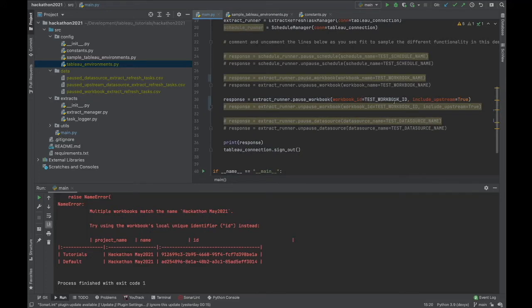So we can run this new line of code, but we also have this include upstream flag that I've set to true. So what does this mean? It means that in this case, we're specifying that we do want to pause this workbook and we want to also pause its upstream data sources. If you set this flag to false, you're going to pause the workbook, but only its embedded extracts. So you'll leave upstream data sources alone.